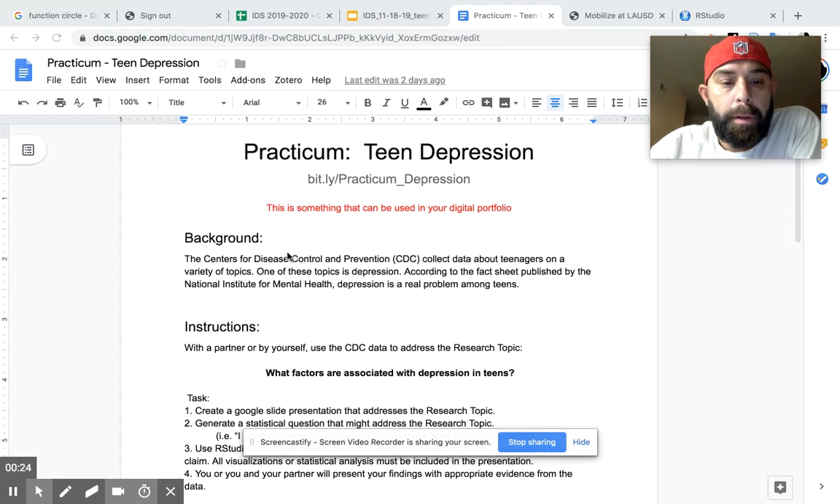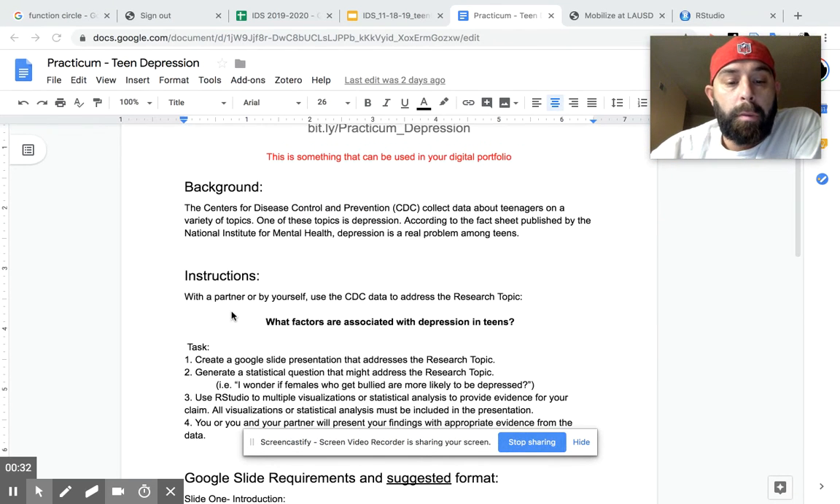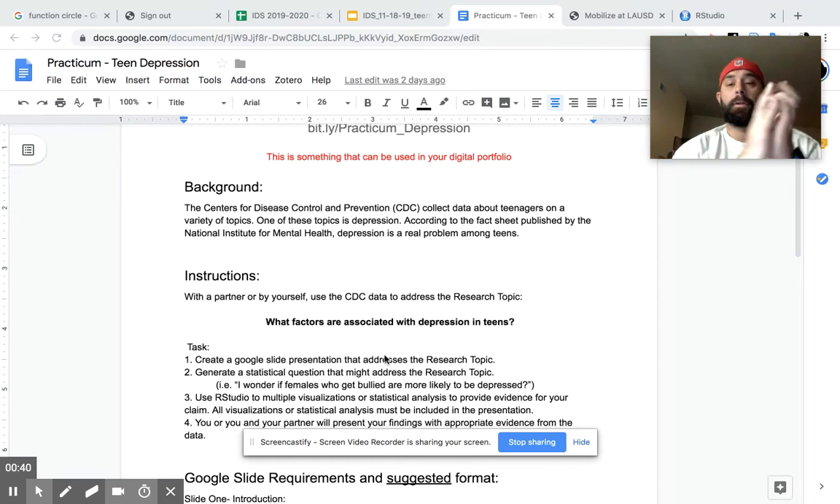So the background of the assignment is that the CDC collected data about teenagers on a variety of topics. You, with yourself or your partner, are going to come up with specific factors that are associated with depression in teens. So that's our research project. That's the big thing that you all are going to be researching.